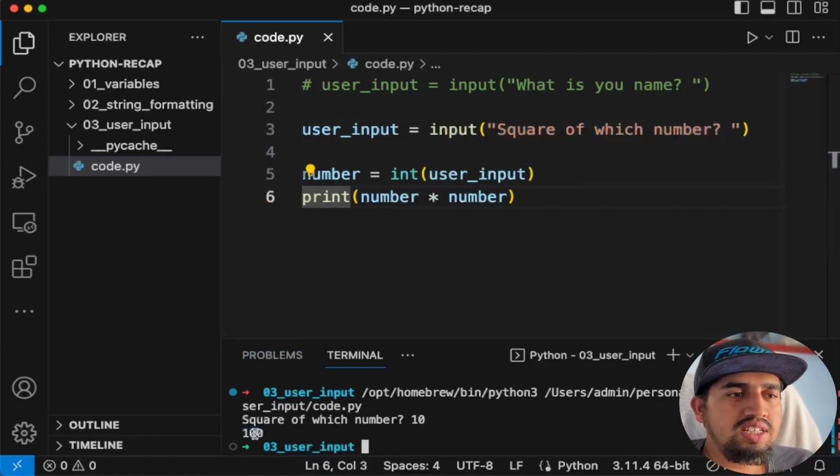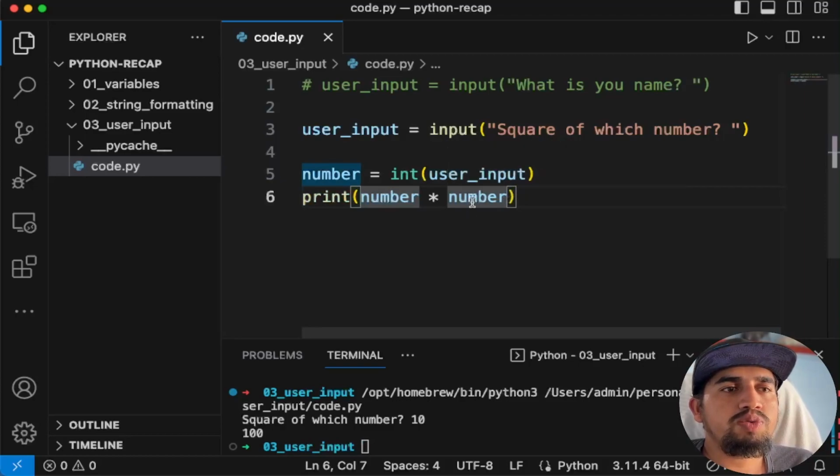But now if you see this, it is not very beautiful. So let's try to format this. How can we format this so that we can see an output like the square of number is something like that? How can we do that? Please pause and try it by yourself. Okay, so I think we are able to do this.